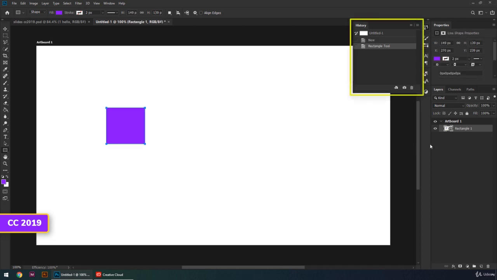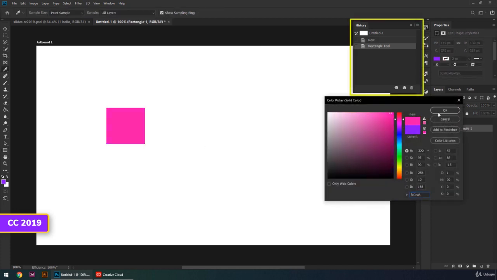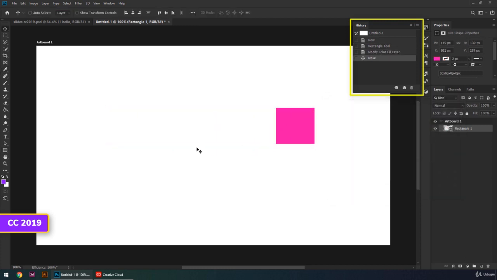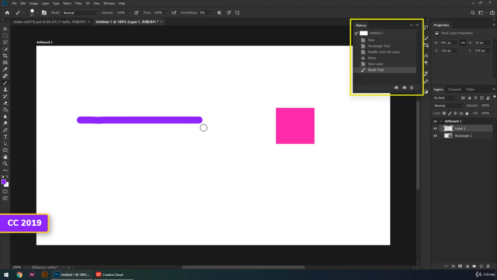Say I do a number of tasks. I'll create a rectangle, I'll change its colour and I'll move it to another position. Then I'll create a new layer. Finally, I'll use the brush tool on it. All these actions can be seen in the history panel, but that's not important.